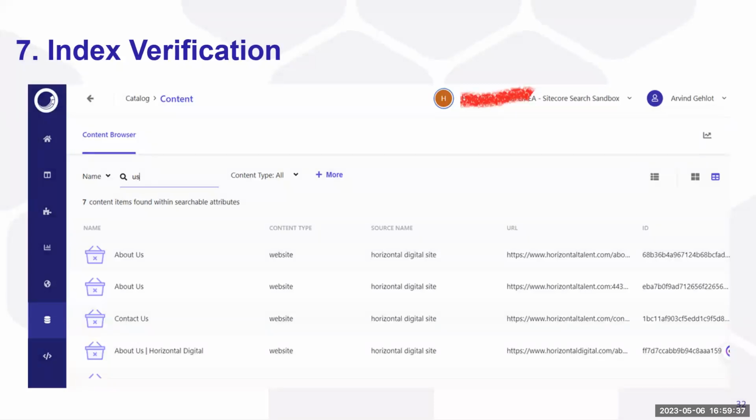You can see that these are the actual indexed items, or actual pages. What it shows is that it crawled this particular URL and extracted these attributes. So you can see the name, content type, source name, URL, ID; these are the attributes that are populated as part of crawling.